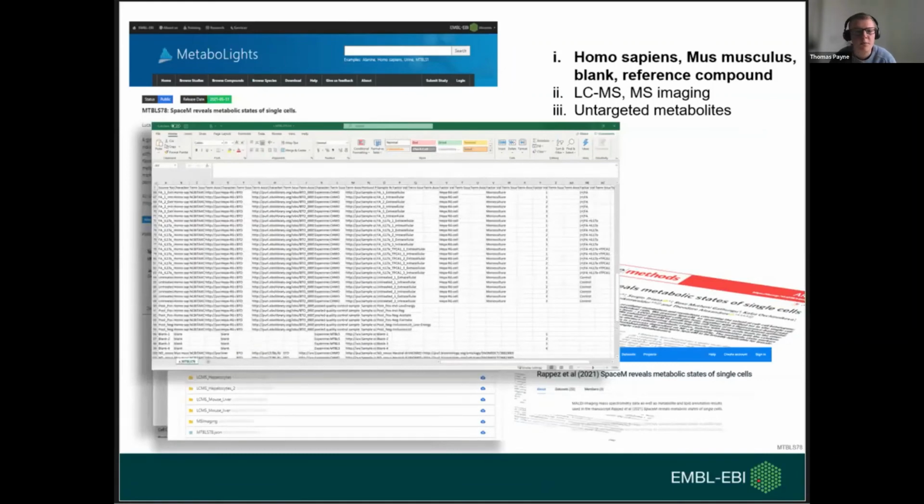So for example, from the sample sheet, we can see that there are 123 rows. So these are samples, some human, some mouse, some blanks, and these are what we call the characteristic columns. And as we move across, we can see the factor columns. So these are the columns to describe the experimental design.